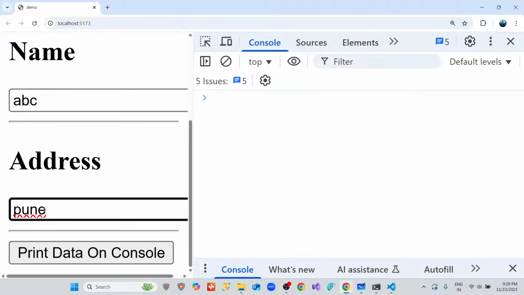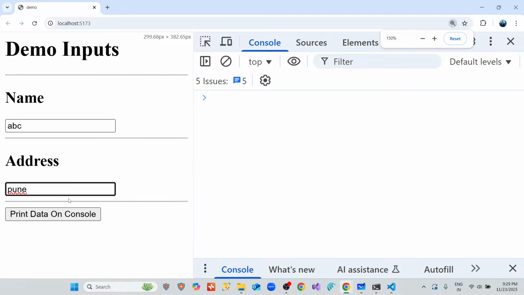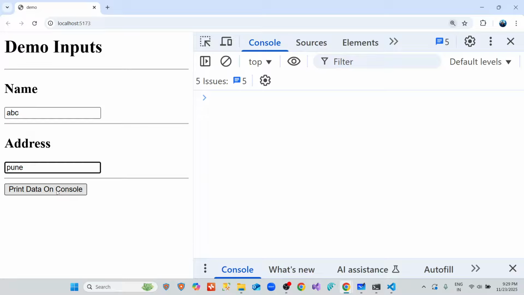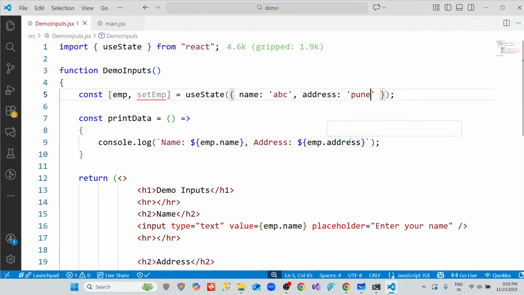You need to understand a few facts now. Have a look. If I click on this button, definitely it will show me name is ABC, address is Pune. That's it. No matter what I type over here, nothing is getting typed. And if I click every other time, I see ABC and Pune. The core question is why it is not allowing me to type anything in the boxes. What is happening behind the scenes? Now you need to understand who is the true source of data.